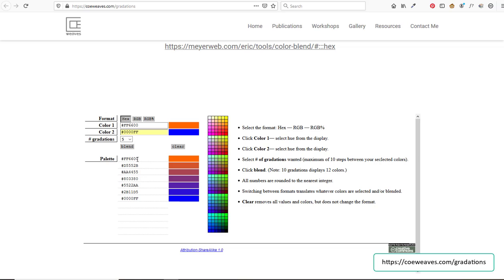You'll also see that each one of these colors has a hexadecimal value. You can also change it to RGB or RGB percentage. We'll come back and look at this towards the end.